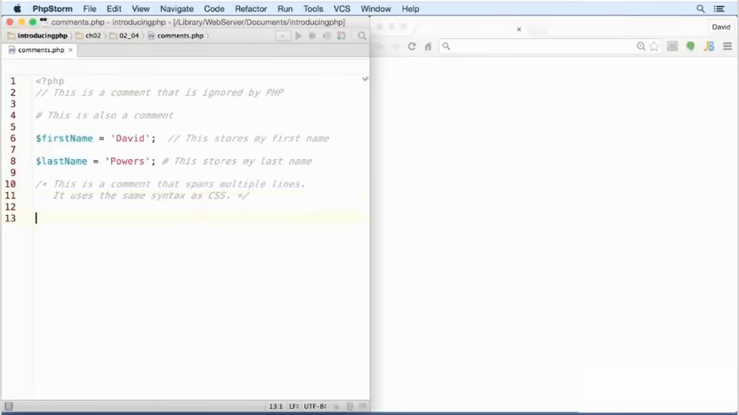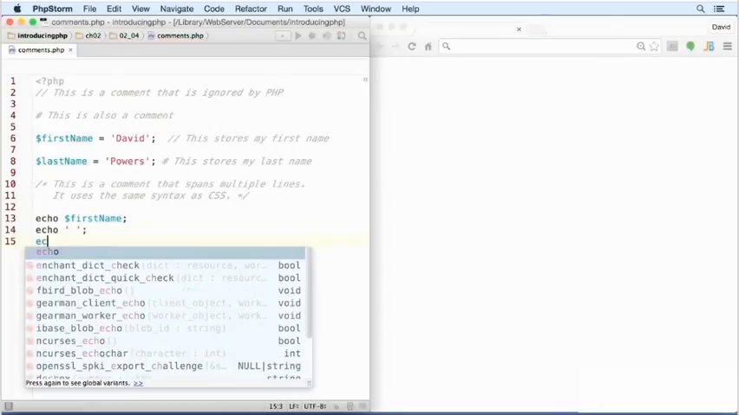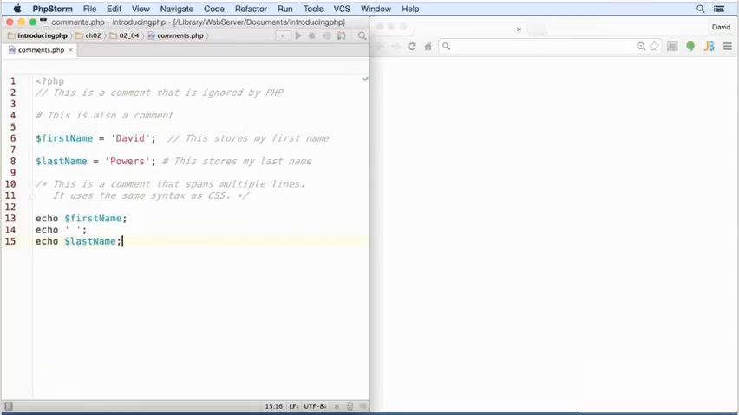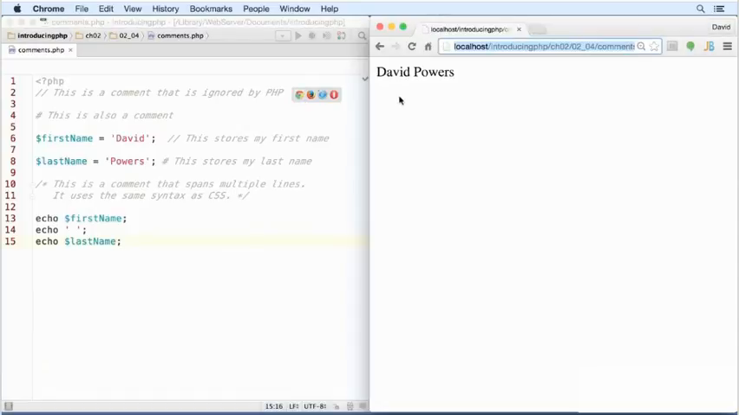So let's just use echo down here for first name. Then on a separate line we'll have a literal space, and then on yet another line we'll have last name. And if I save that and load this into a browser, it displays my name with a space in between. Now that's obviously not the most efficient way to display my name, but I've done it that way to explain how we can comment out these various lines.